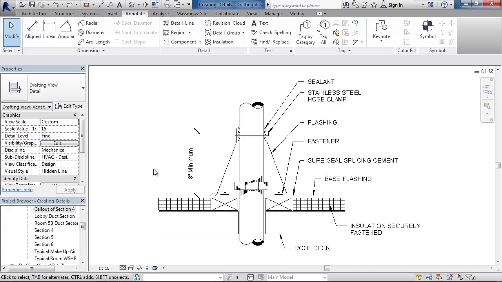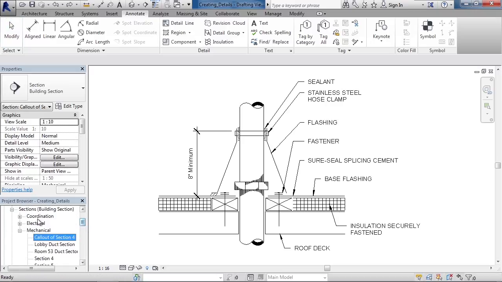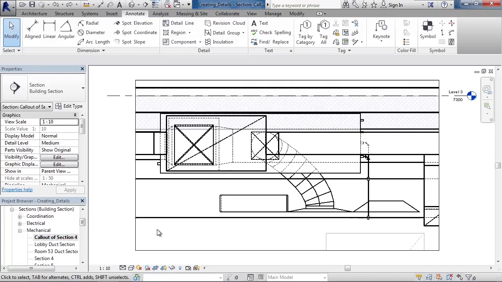So that's one manner. Another way is to basically crop a section, elevation, or plan view to produce a detail of a zoomed in area. For example, in the project browser in the lower left, let's scroll to the sections area, then mechanical, and then double click on call out of section 4. This will open up what we could call a detail view as well. However, all this is a section view that's cropped, and I can see the crop box around it.